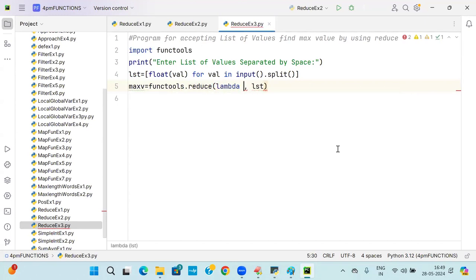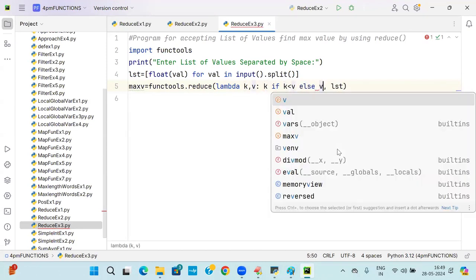After lambda, next is max. Max V takes K comma V: K if K greater than V, else V. That's all.